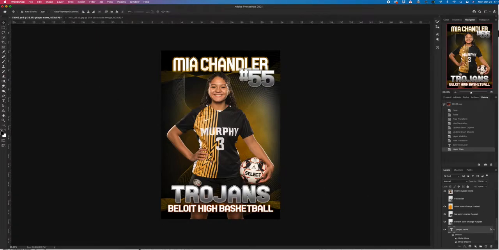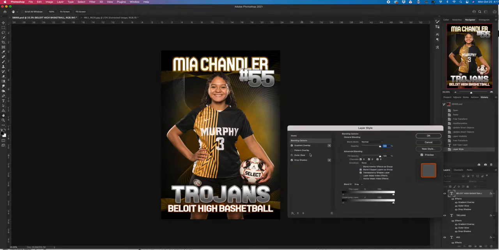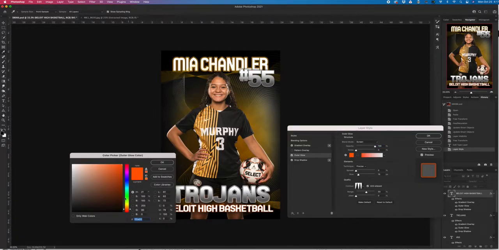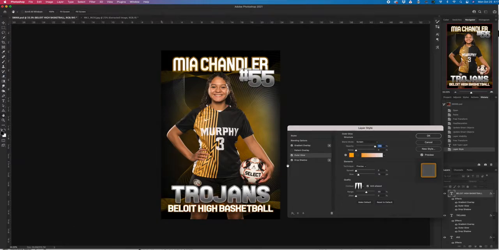Because I want to go to my selection tool, click on this bottom text to highlight it over here, double click, click on the outer glow. There's that orange. I double click on that, and now I want to Command V to get that same exact number in there for the yellow on the bottom.